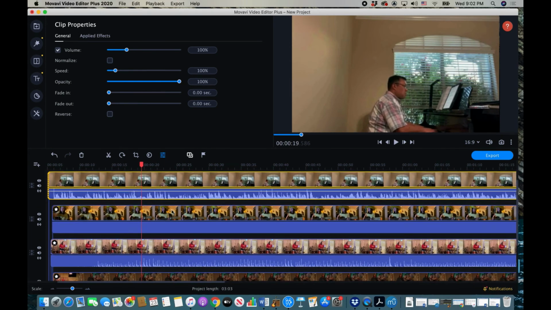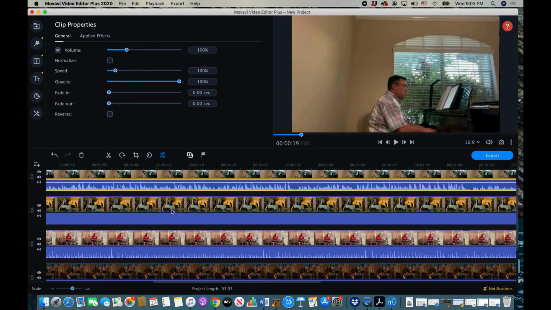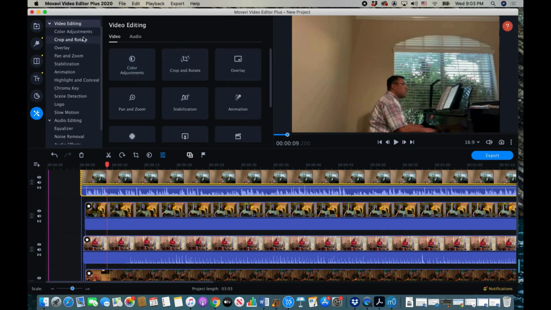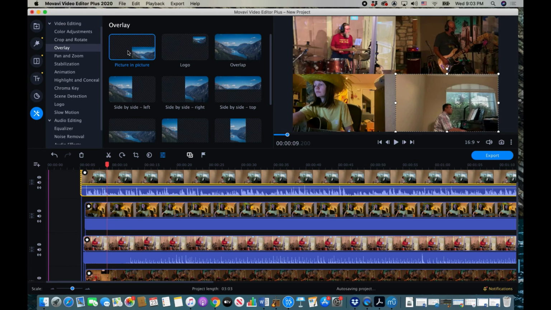Sometimes Movavi gets a little overwhelmed and it has trouble doing what you want it to do. So don't be discouraged. It'll get there eventually. Okay, I didn't put the pianist in the overlay, the picture-in-picture, so I want to do that.